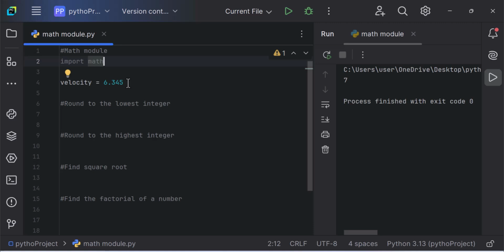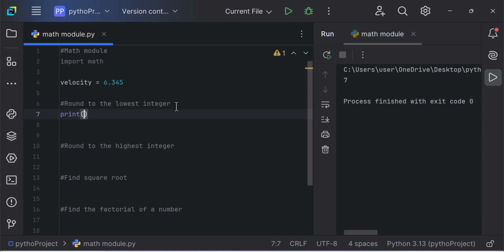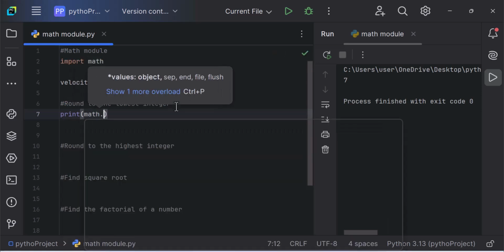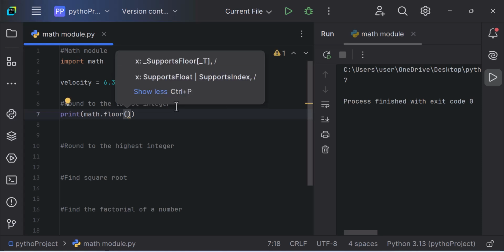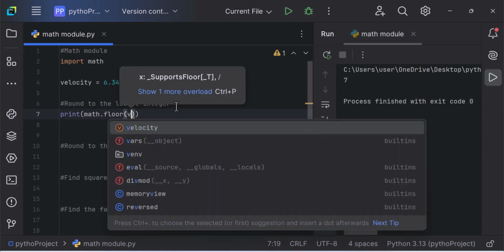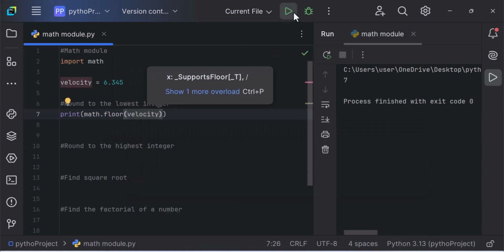Now we have declared velocity to be 6.345. So we need the lowest integer of that value. To get the lowest integer, we use the floor function, which is in the math module. So how do we do that? We need to print. So we call the math module, then we need the floor function or the floor method inside the module, of the variable velocity. So let's print. So we get 6.